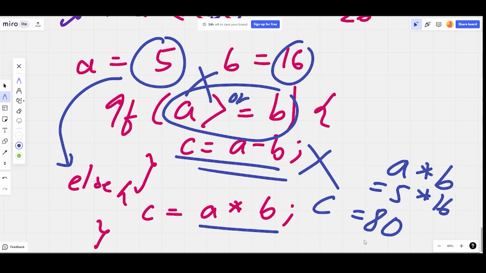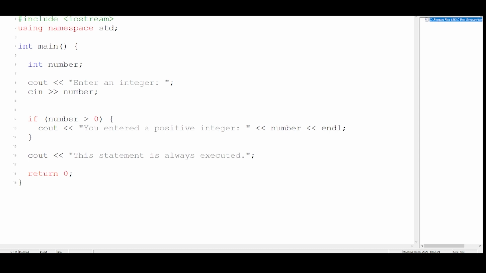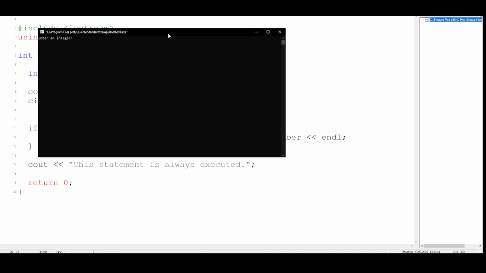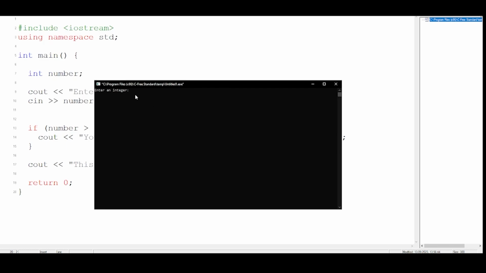Now, if I have to show you this with the help of a program, let's see how it works. So here I have made a very simple program of taking an input from the user, and I have put the condition that if the input is greater than 0, the number is positive. And I have also written a cout statement which will always execute. Now if I run this code, let's see what happens. It's asking me to enter an integer. Let's type a number. Let's put 6. And if I press enter, you're going to see: you have entered a positive integer 6. And at the bottom, it's written this statement will always execute.